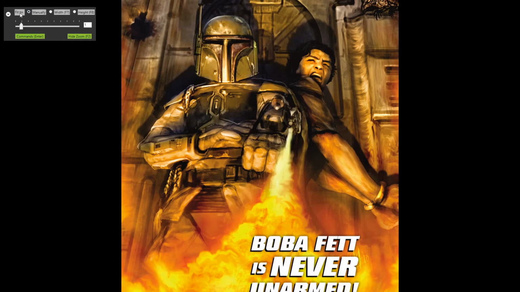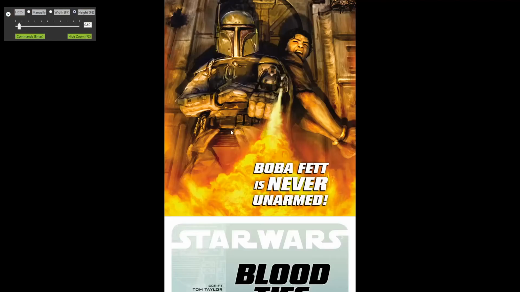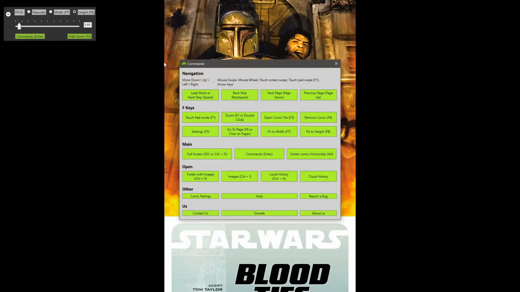Now there is a fit to width and fit to height. Fit to width will fit to width, and fit to height will fit to the height of the smallest page. Now there is commands, that's all the shortcuts and all the buttons in one window.